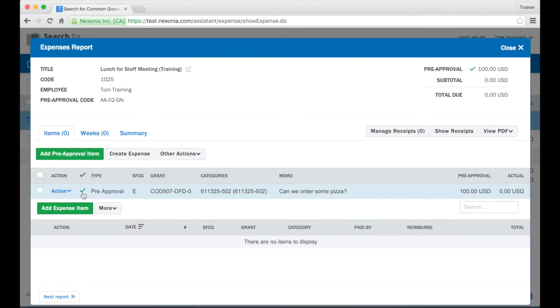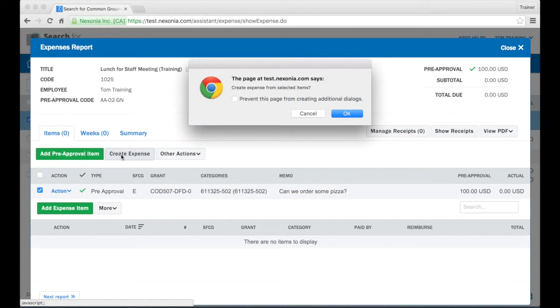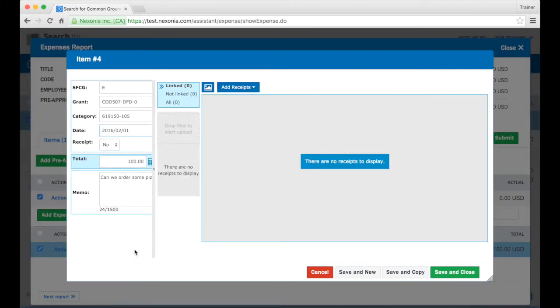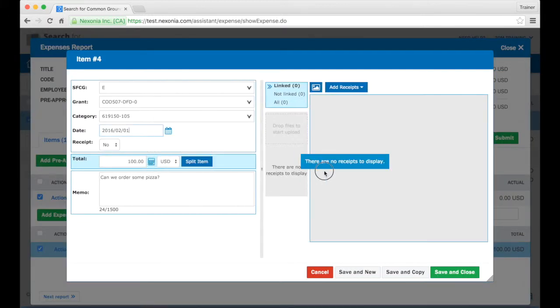Now to spend the amount of money from that pre-approval, you just need to check off the item. So there's our pre-approval, we've checked it off, and we hit the create expense item. This button here will convert our pre-approval into an expense. There it is at the bottom of our menu. Now at this point, I can open up this item and add more details to it. If I need to change any notes or add a receipt or change the amount, for example.